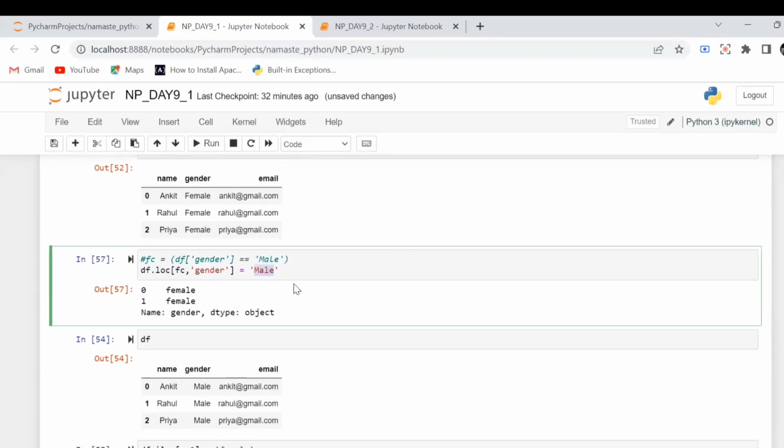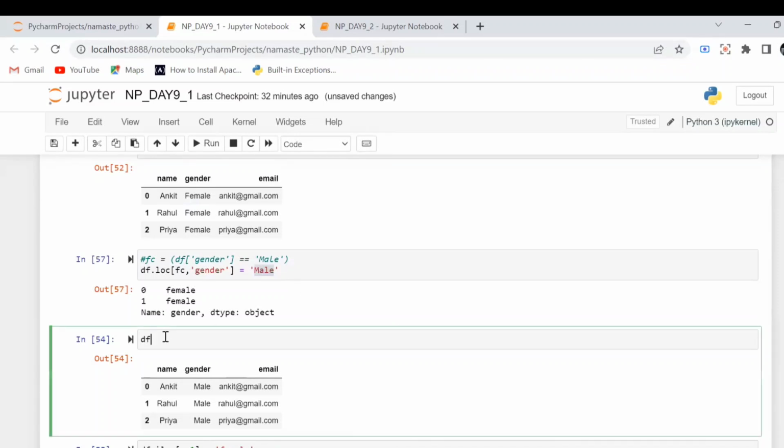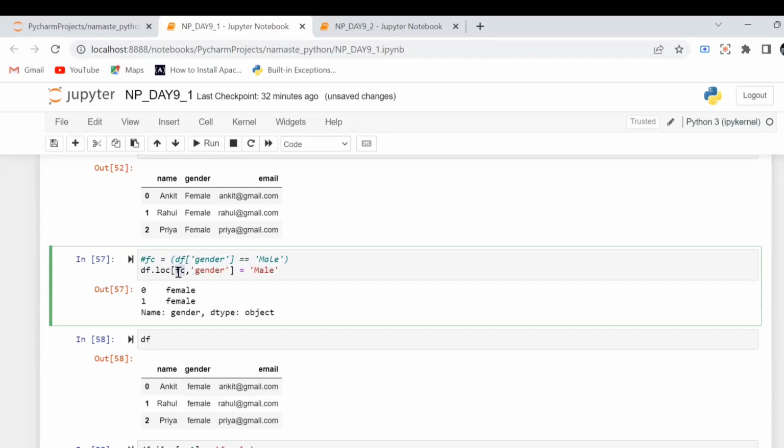Because earlier, with just loc, it will return only the filtered condition, only two rows. But our data frame has 3 rows only. It is just that we are filtering on 2 rows based on the condition.